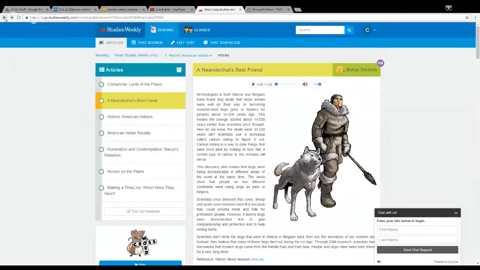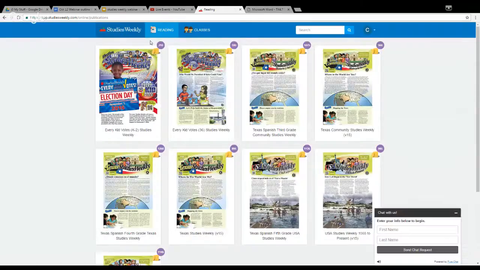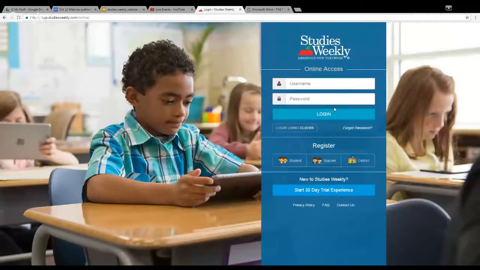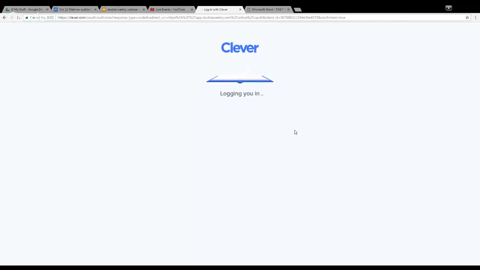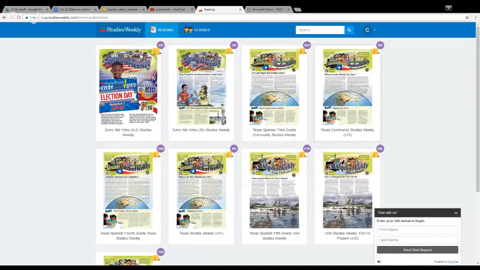The awesome part about that is that as a teacher, I'm going to go ahead and sign out so you can see the beginning again. My students can get on to Studies Weekly the exact same way that I did. They can go to studiesweekly.com online, and then they can log in using Clever. So they would log in when the original screen comes up. What they would log in as is using their district information. So it would be the S plus their lunch number and then their NPIN, which if you use iStation at your school, it's the same thing as their iStation login.